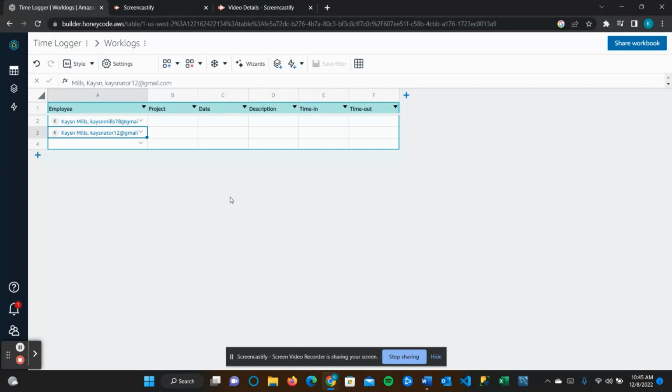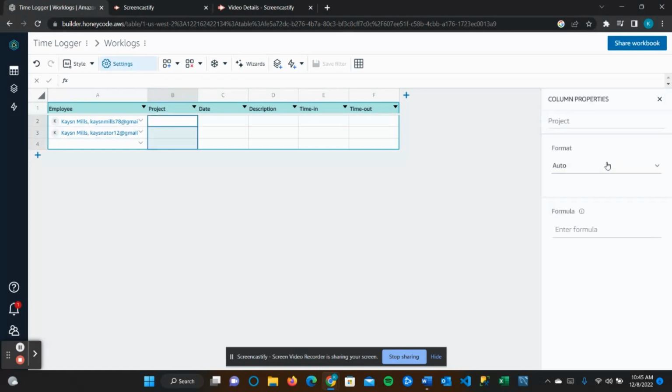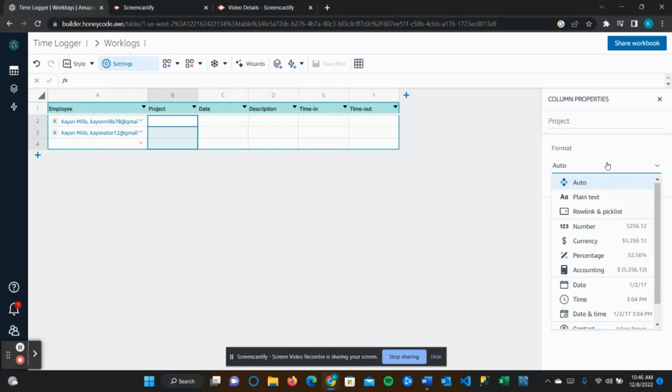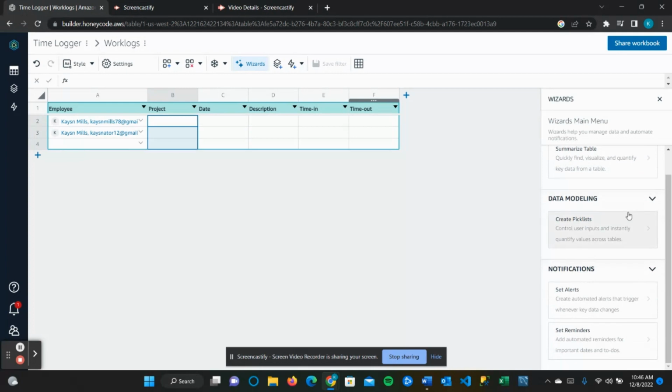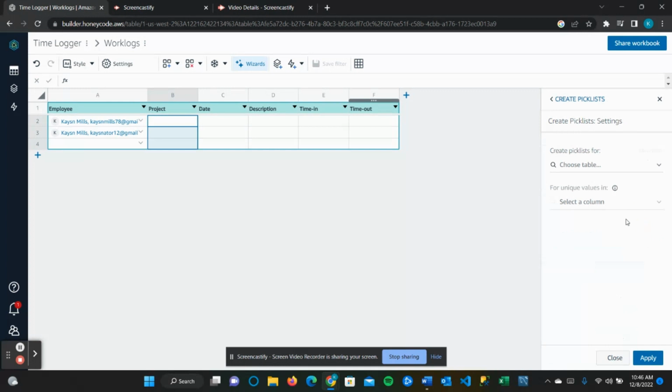All right, now back to formatting. Let's go to the project column, and I want the employees to pick a project from a pick list or a drop-down list in this one. So we'll highlight this, click settings. So to do this, actually for this one, we're going to go to wizards, and we'll go to the data modeling section and create pick lists. Then it asks to create pick lists for, so we choose the table that we want to create it for, which is our work log table. Then it asks for which column. So we want it to make a pick list for our project column. So just click project, pretty simple.